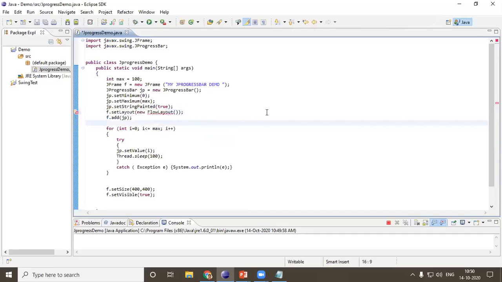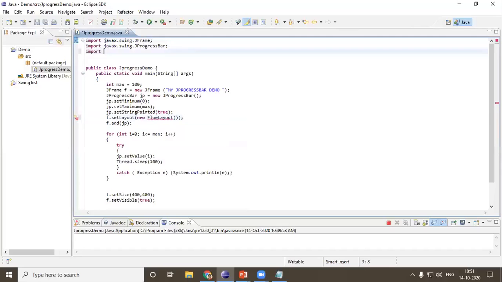Flow layout cannot be resolved to a type. Flow layout is java.awt. Import java.awt.*. Okay, flow layout is AWT.